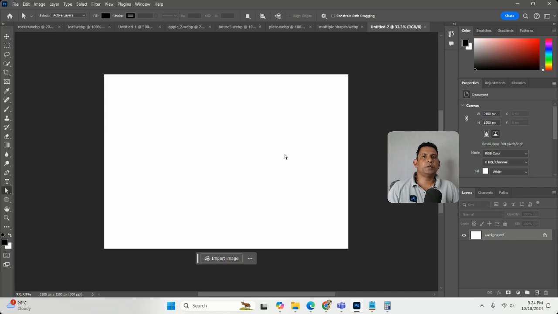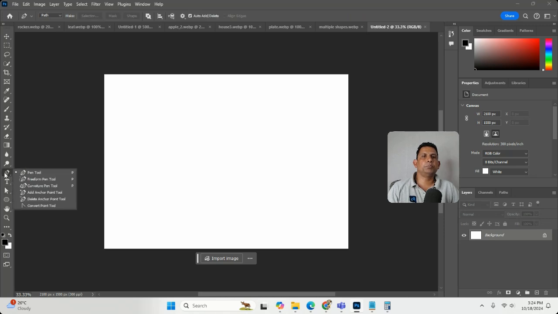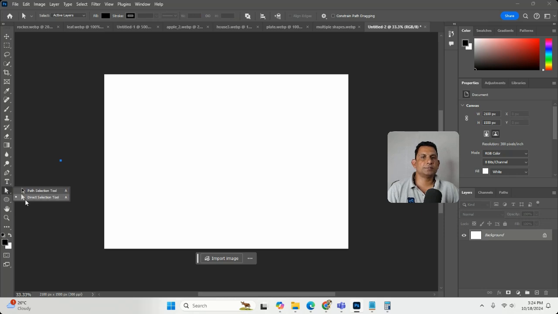Path rule we are drawing with the pen tool. Here you can see P, the pen tool. Around six tools are here: the pen tool, the freeform pen tool, the curvature pen tool, add anchor point, delete anchor point, and convert anchor point. These are the main pen tools. Then in selection, you can select the anchor point with the direct selection tool, and the path with the path selection tool.